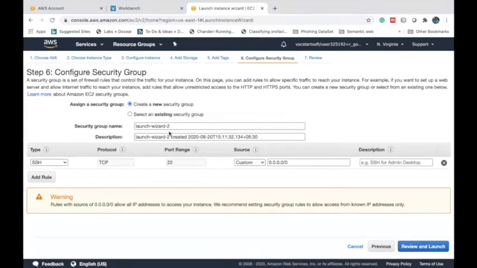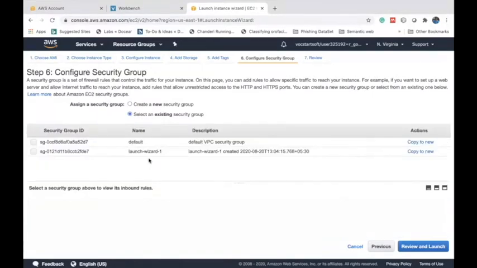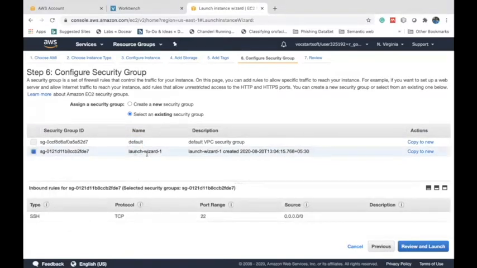As I already told you, if you are comfortable with existing security groups, use the existing security groups. This morning, I created a security group called Launch Wizard 1. This is listed along with the default security group. So Launch Wizard 1 looks fine for me. I'm going to take the Launch Wizard 1 security group instead of creating a new security group. You look at this, it allows SSH type and the TCP protocol, port number 22, and the source is anywhere in the world. And say review and launch.